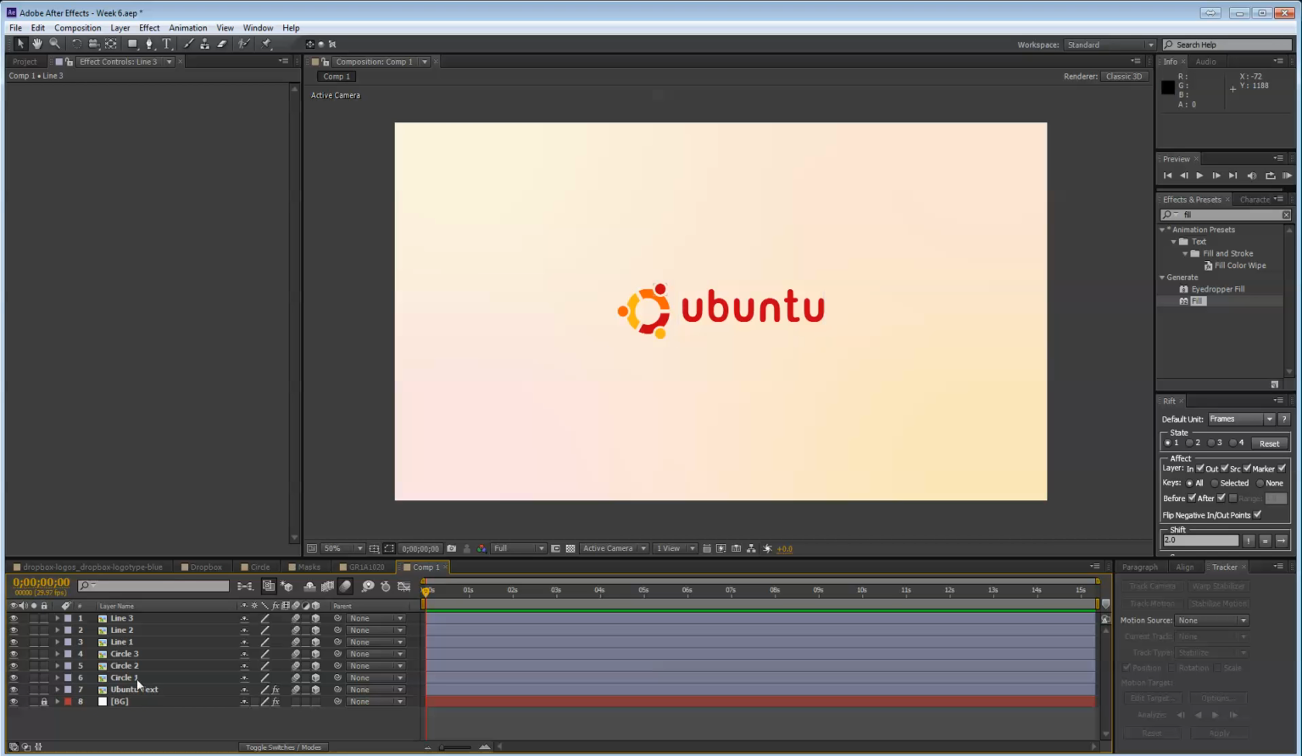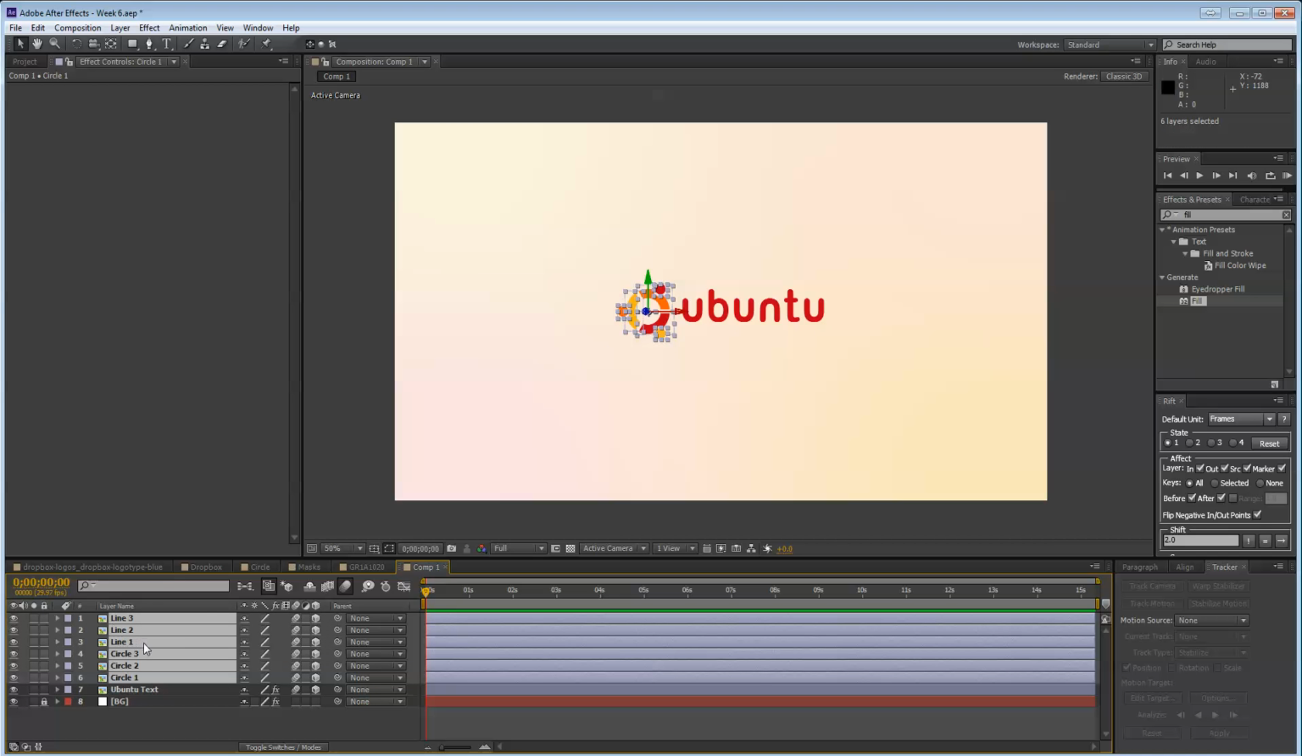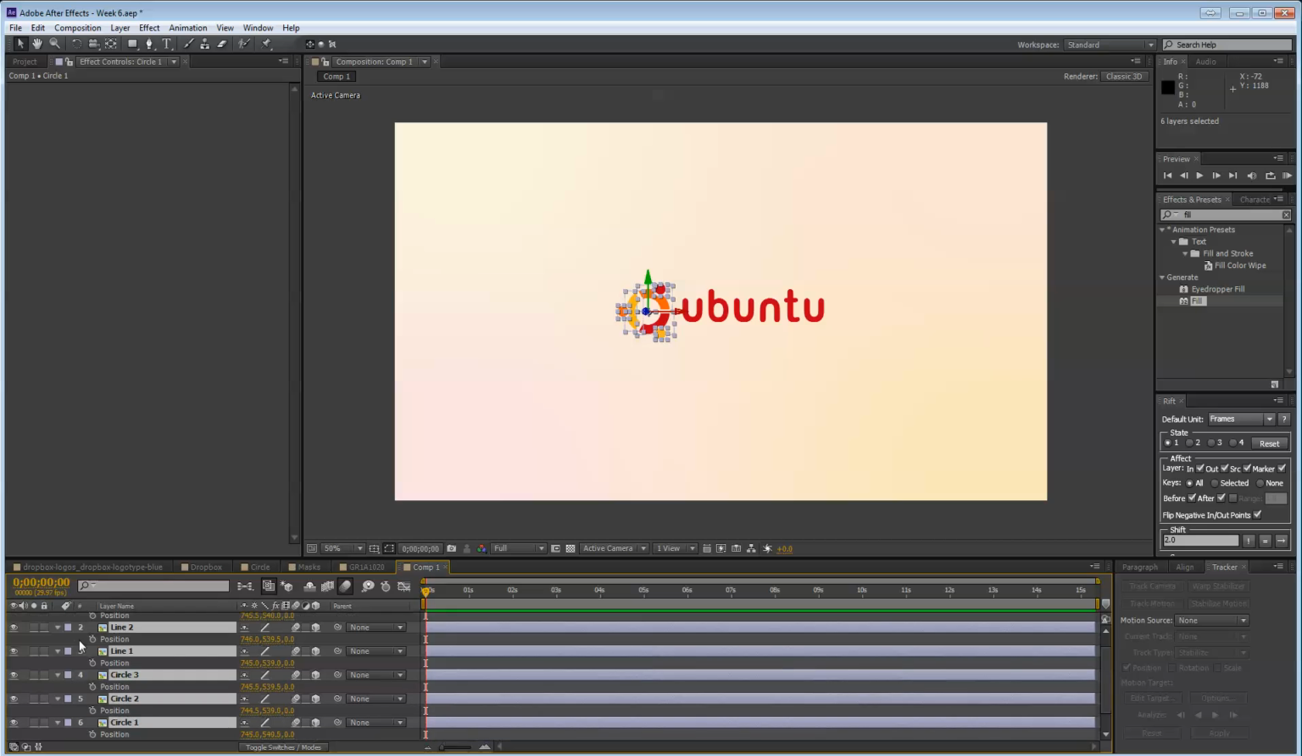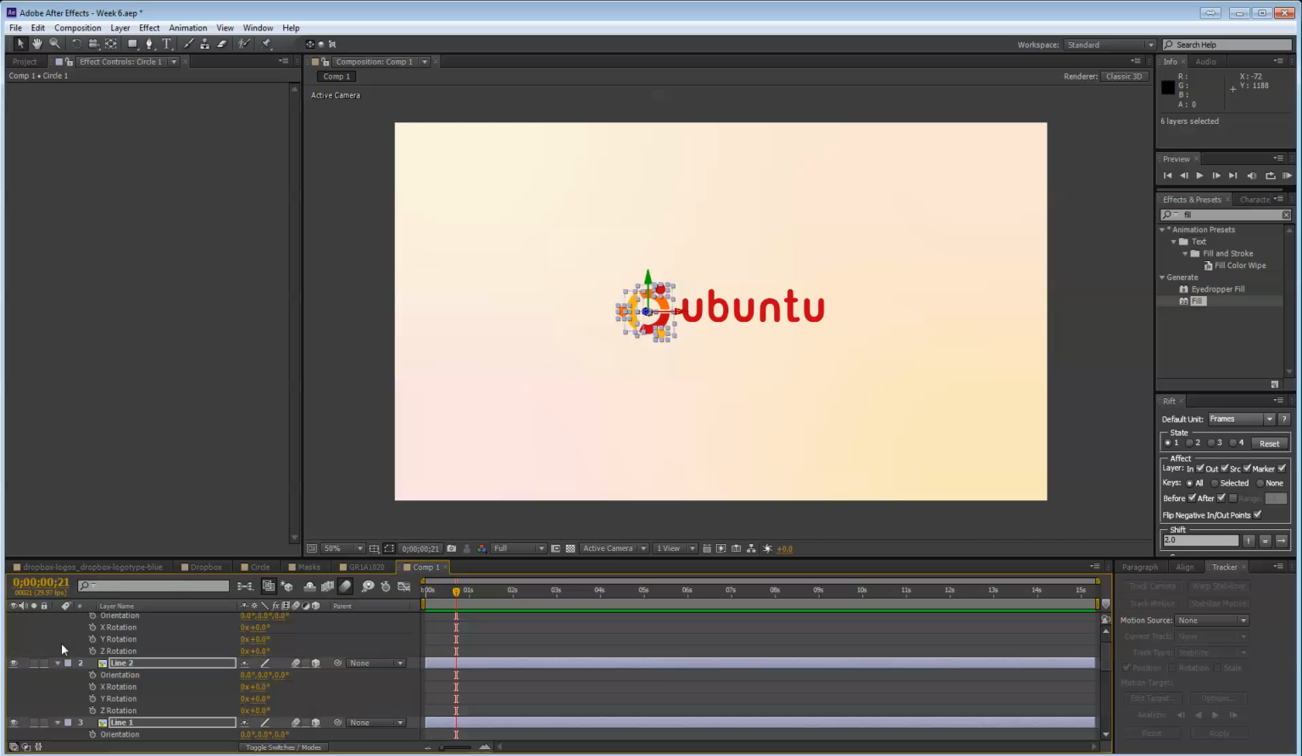I'm just going to select all these lines and circles. I'll select the position. I'll go to my ending point. I know I want them to end there. Let's also do a rotation. Probably want to do, let's see, what do we want to do? They could rotate that way if they're going to be flying in. I'm going to have them flying from behind the camera.